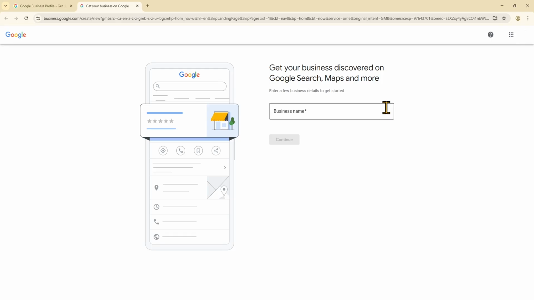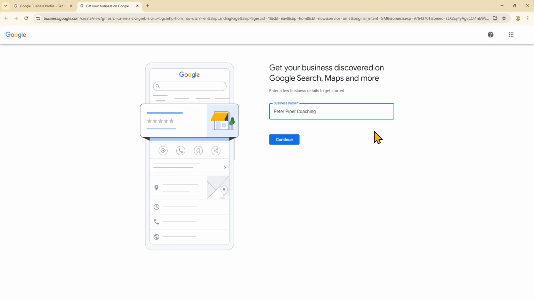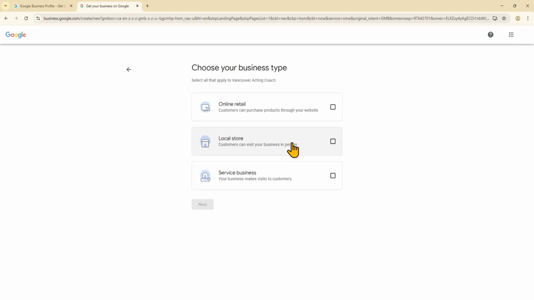I'm already logged into my Google account, so I'll go ahead and add the business name. Once that's done, I'll click Continue. Now here you can choose your business type. Keep in mind that you can choose multiple types if that is the case for your business. I'll click that, and now I'll click Next.